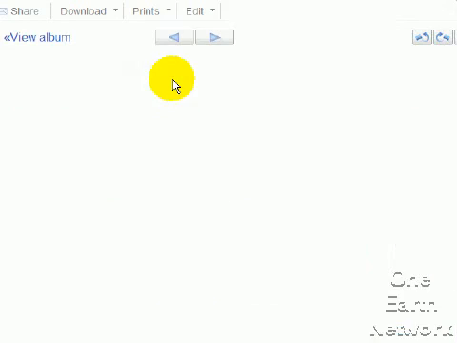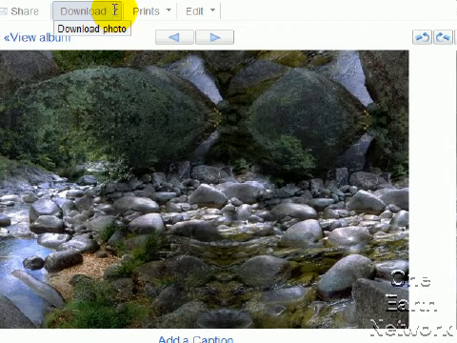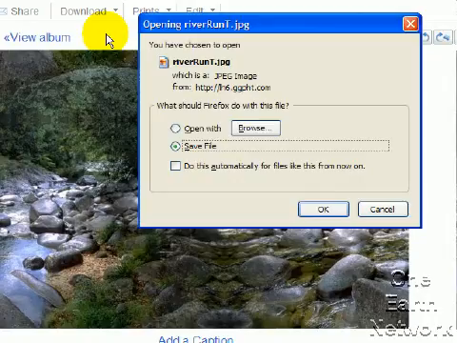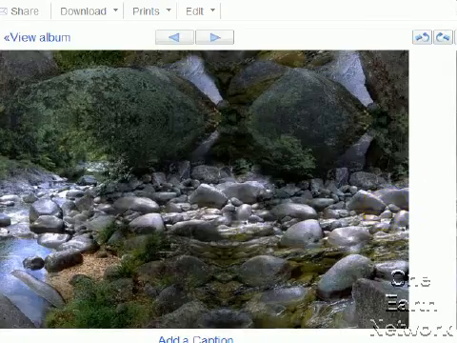Let's pick this one of the river, and now you'll see there's a link here that says download, and we just click download photo, and we save the file by going OK and saving it to your desktop or somewhere else where you can easily find it. I've already done that, so I'll cancel for the moment.